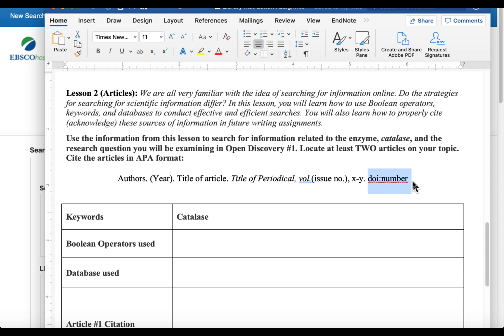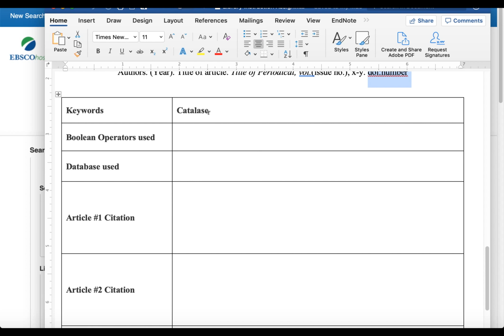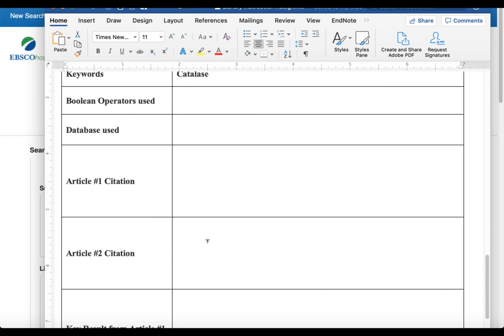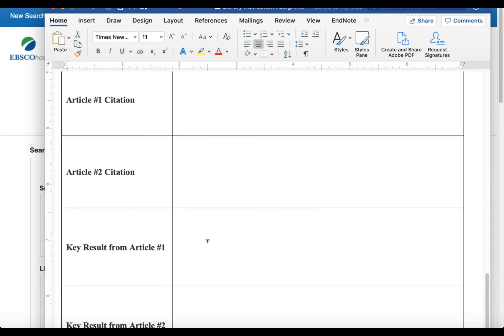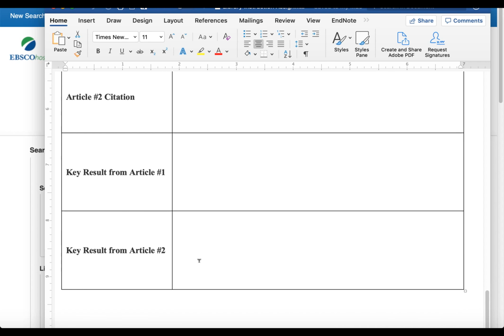So if the article has a DOI number, add that. And you will need to fill in the boxes here. Keywords, so it's catalase. With my search, I will need to put temperature in here as well. Boolean operators used, so it's going to be catalase and temperature. Database used, Academic Search Premier. And you can put your two articles here within these two boxes. Then the key result from Article 1 and the key result from Article 2.